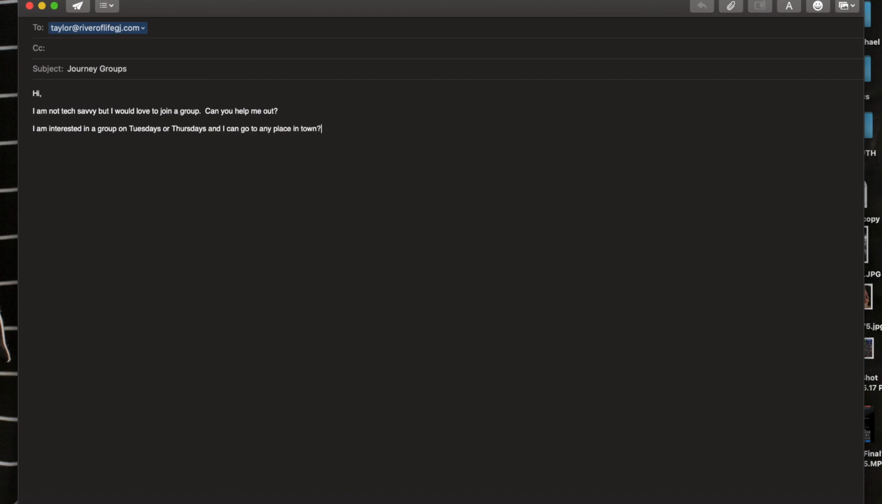If none of these work for you, there's always our journey group cards that are displayed in our lobby with some information and a contact for each leader.